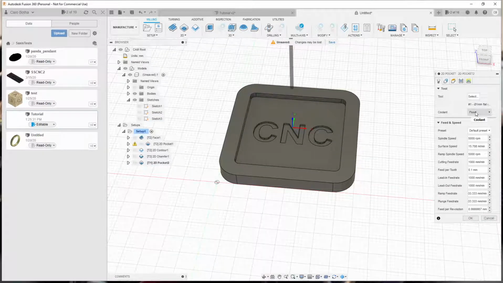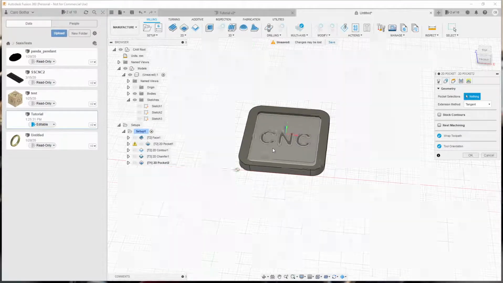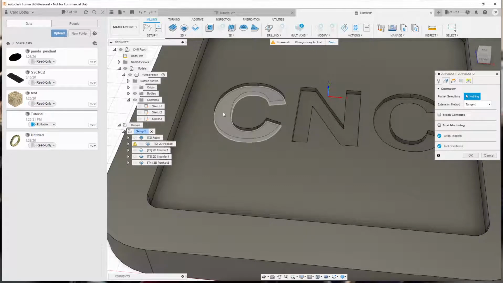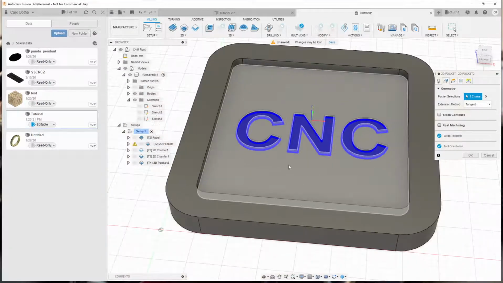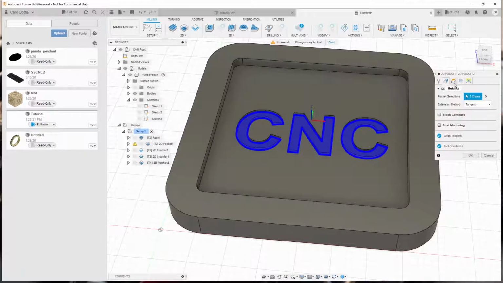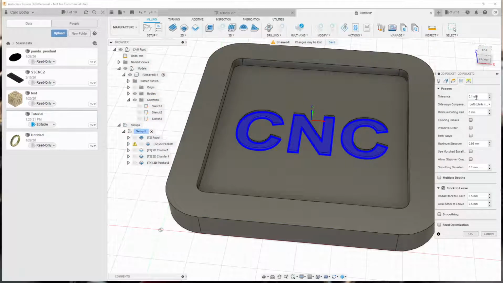Okay, so we've got our tool selected. I don't want that. We're good with the feeds and speeds. So what do we want to pocket in this case? So let's select them. And this is the beauty of solid modelers. You just go in and go, I want to cut that face, and I want to cut that face, and I want to cut that face. Alright. Apologies.